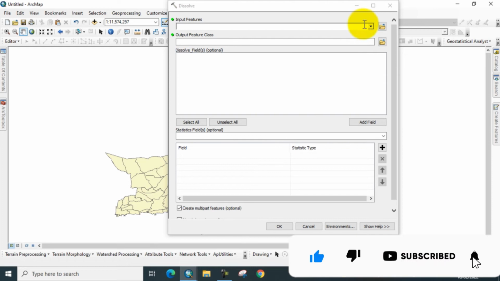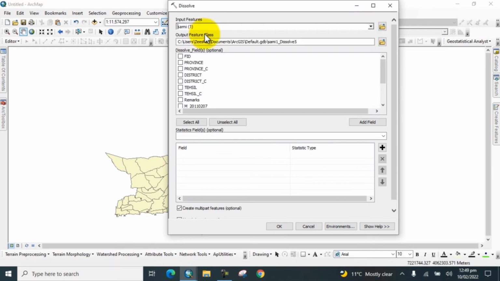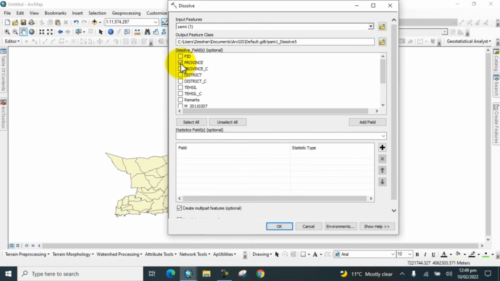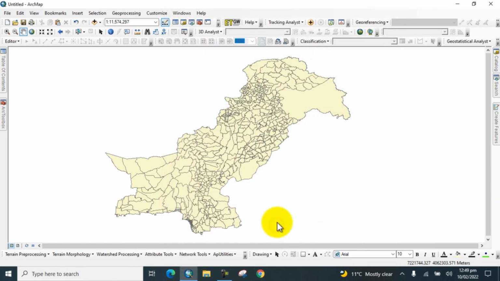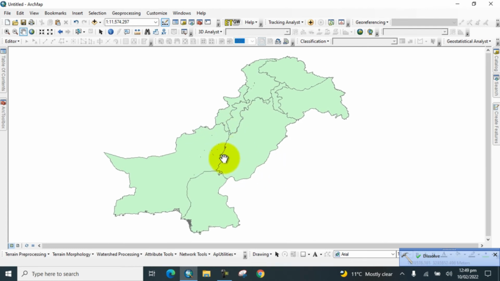For the input features, I'll add the shapefile. Now I will choose the Dissolve field. I will choose the province. Yes, now the province is selected. Now click on OK. It's done.